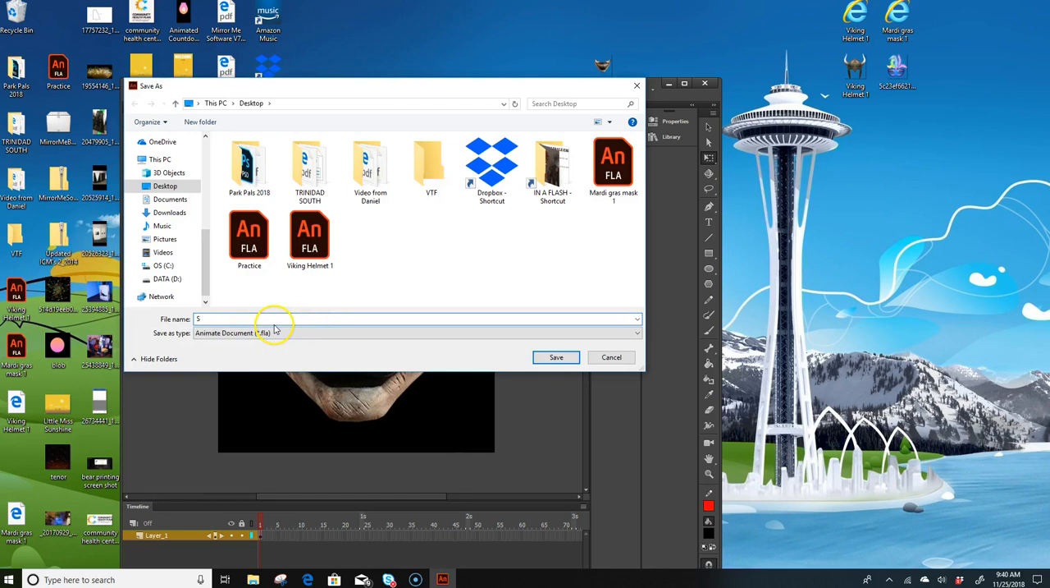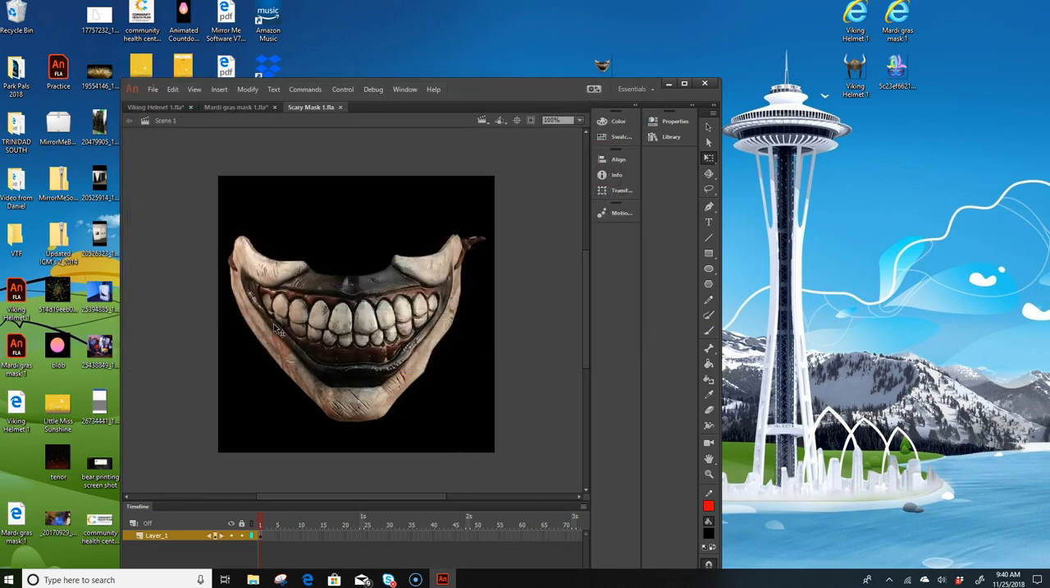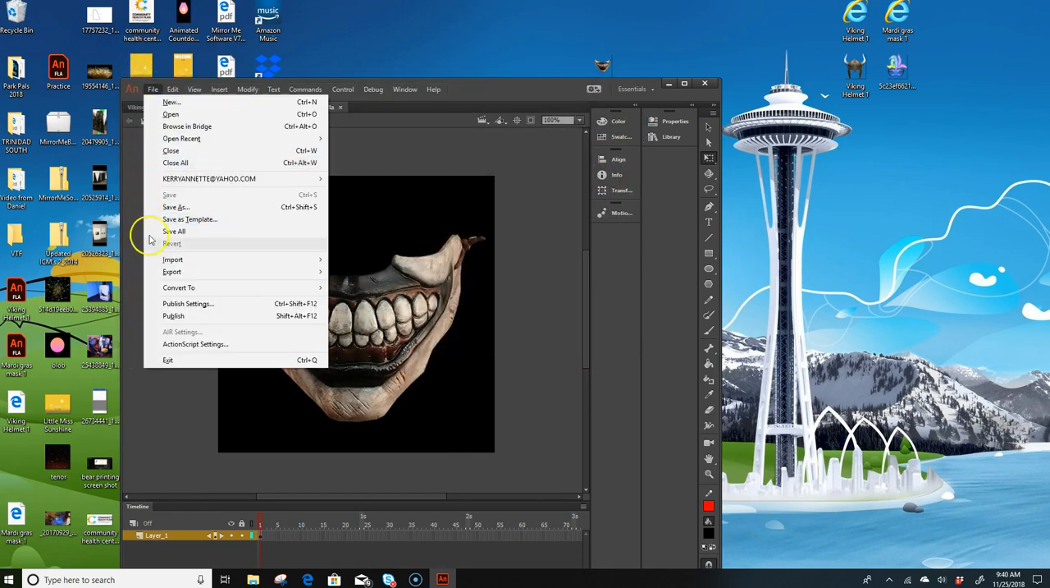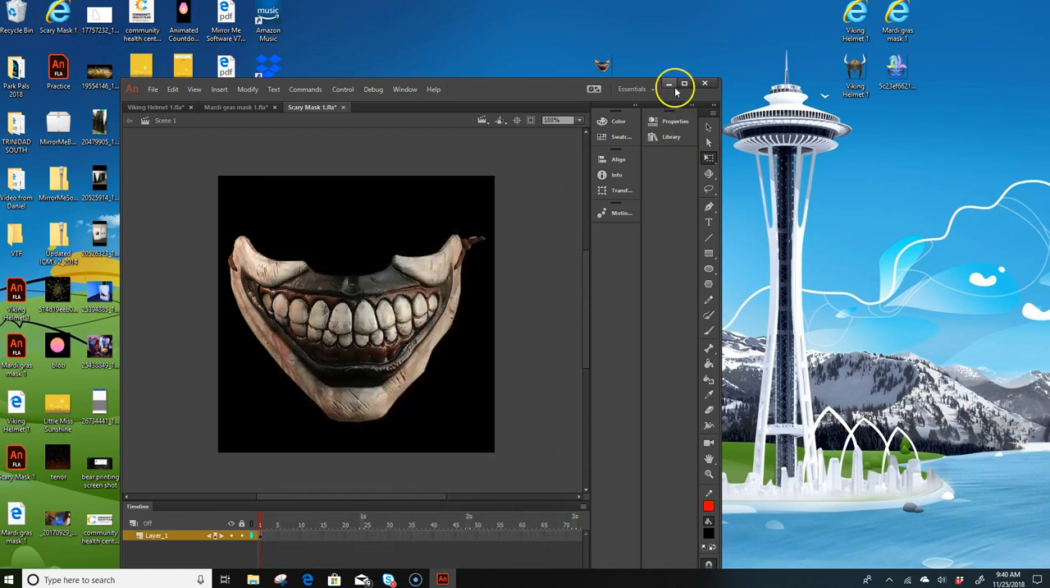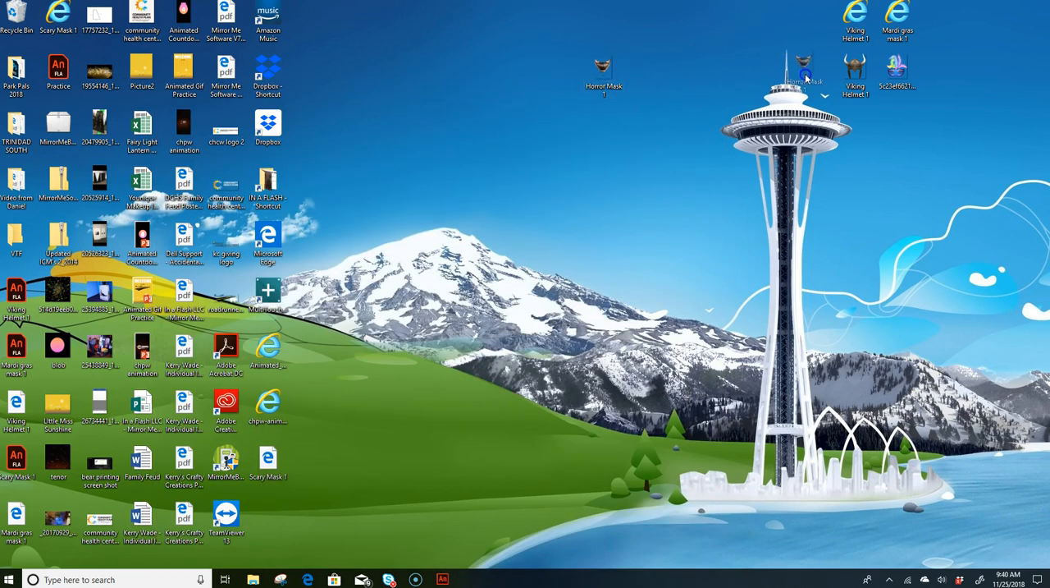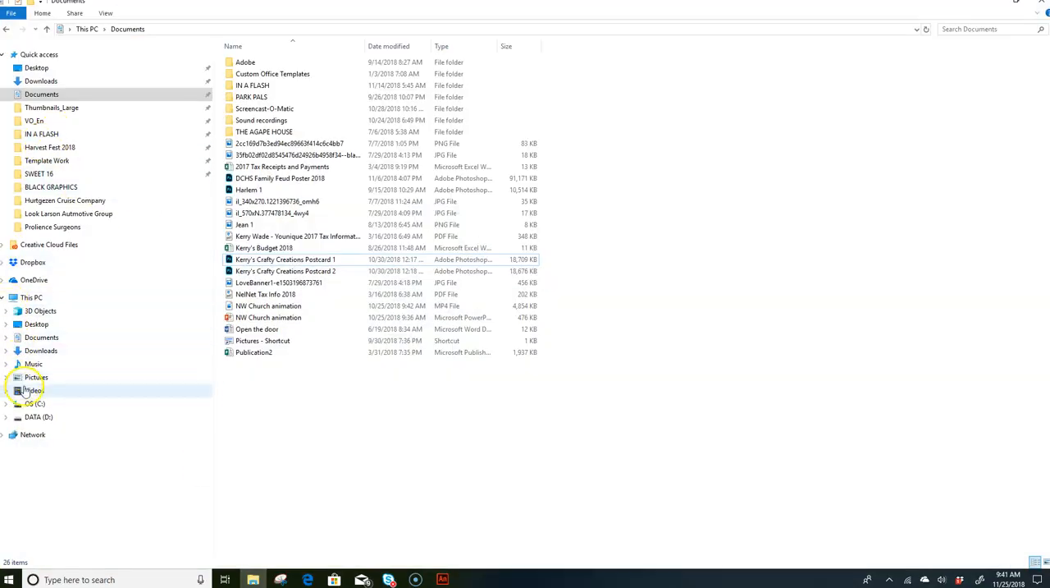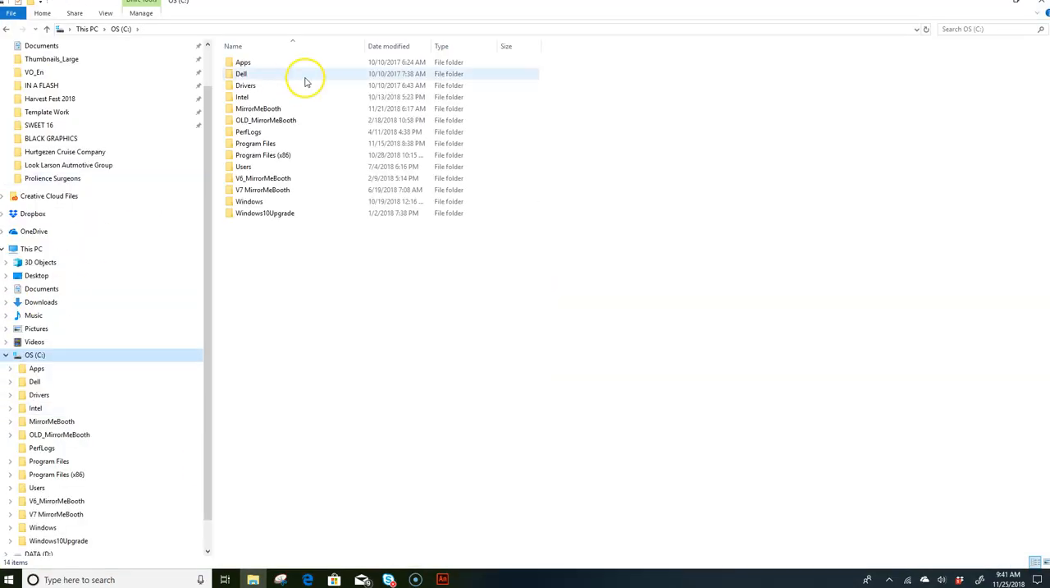I'm gonna call it scary mask 1. And then file, publish settings. It's all there. We got our Swift file selected, publish, and okay. All right, so now I have my 3 animations, my 3 PNGs with their own Swift file. Then what I normally do is I go into my folder where my Mirror Me software is.